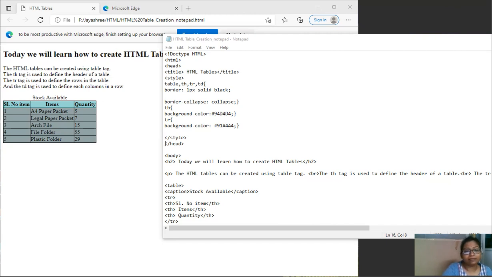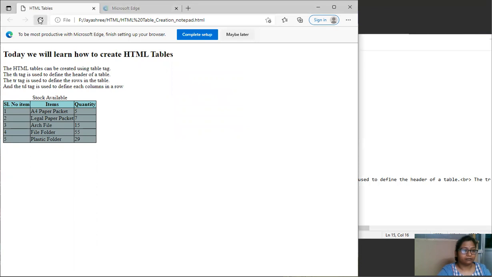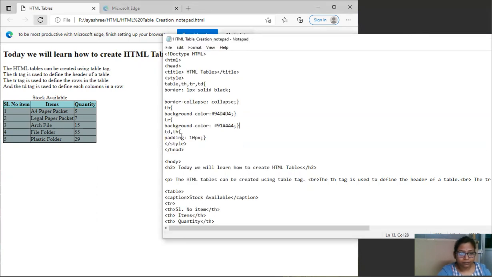So to write it in the same style tag, we will first write cell padding. So TD, TH, here the properties will go. Padding is, suppose I'm giving say 10 pixels. Okay, so let's save this and see what happens. TD, TH, padding is 10. What happened?